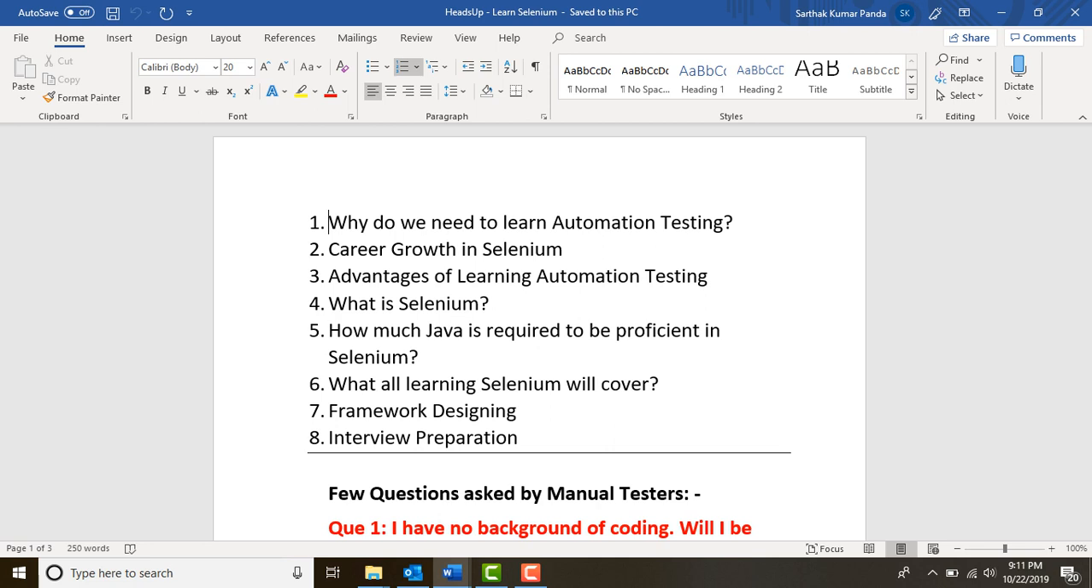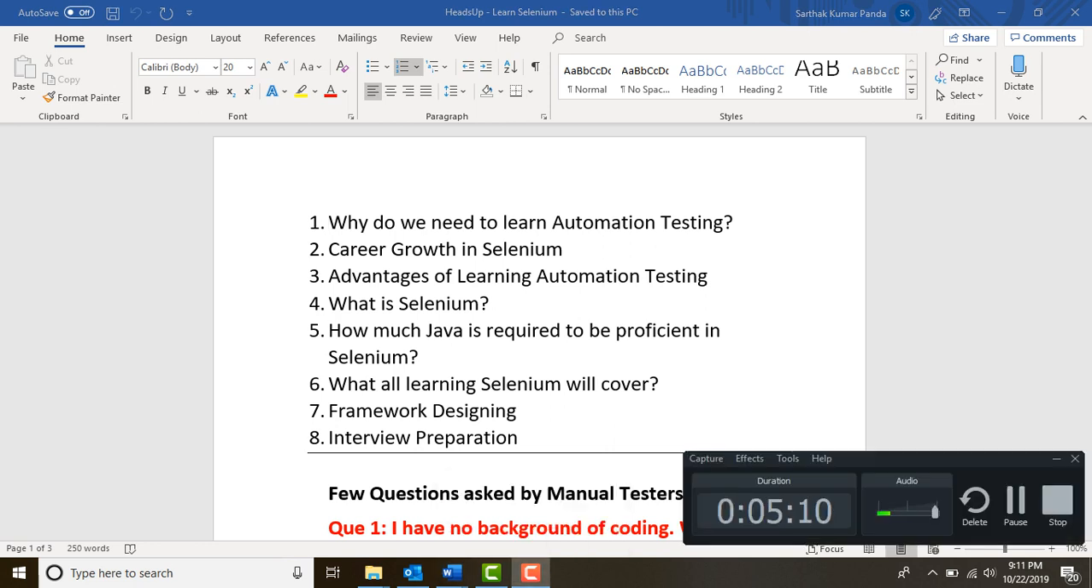So that is why you need to plan accordingly if you want to go ahead in your career using automation, because manual testing at some point of time is going to get redundant. Not completely, but to a certain extent, yes.